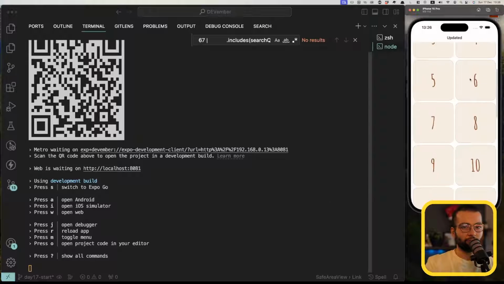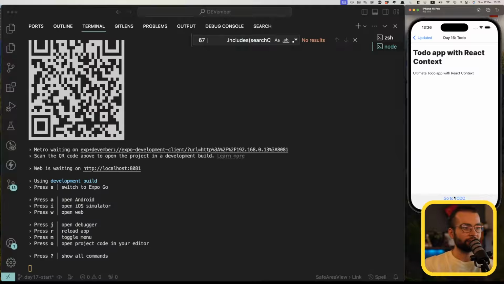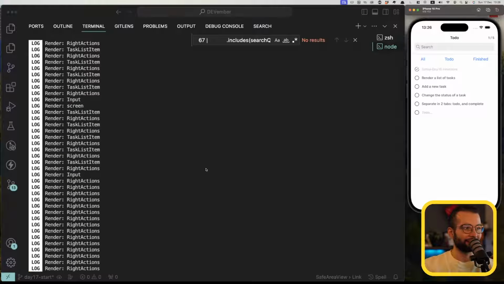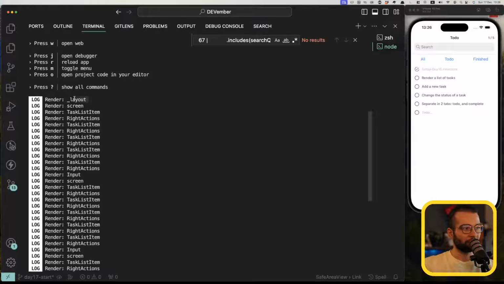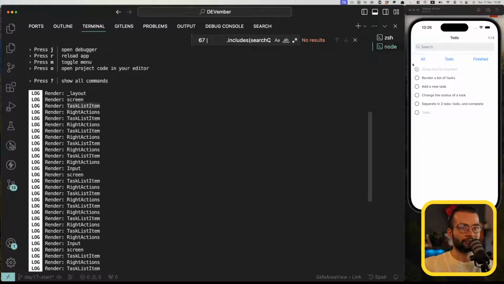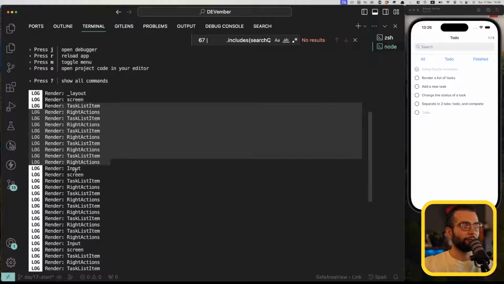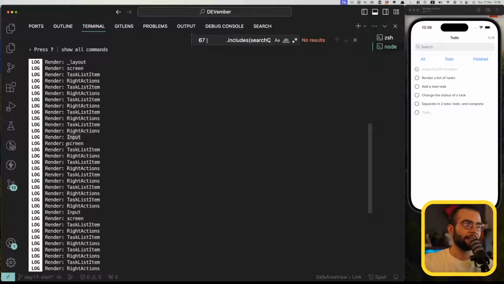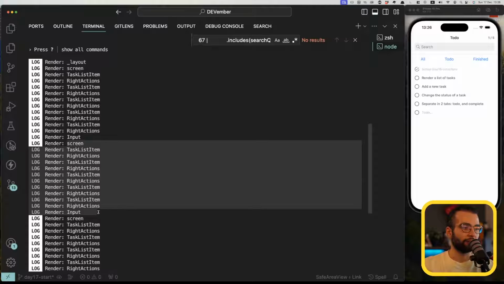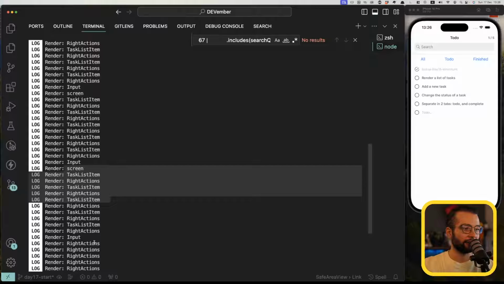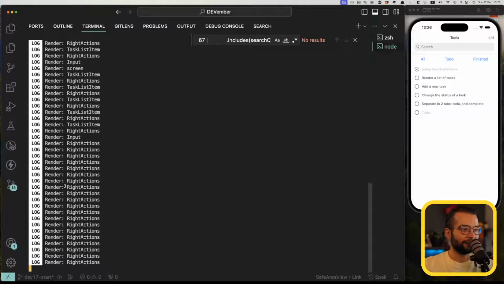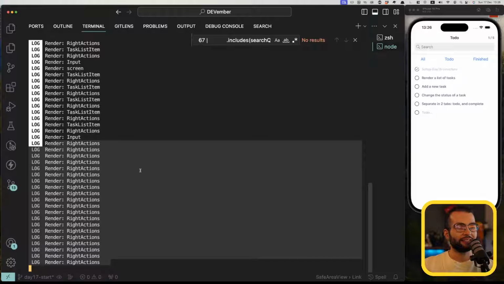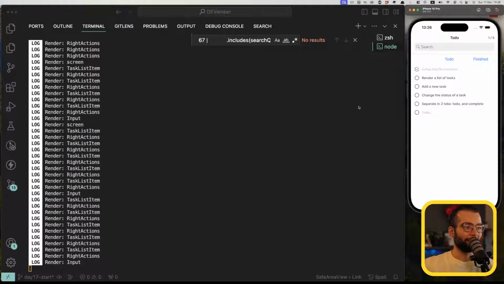Okay, let's go. Day 16, testing React context and how everything re-renders. As you can see, it starts with rendering the layout, then renders the screen, then renders once every item here. It renders the list item, then write actions. This is the first time, so everything is okay so far. Then it renders the input, and it starts again to re-render the screens and the input, again screens and input, again write action, write action, write action for all the tabs that we have there.